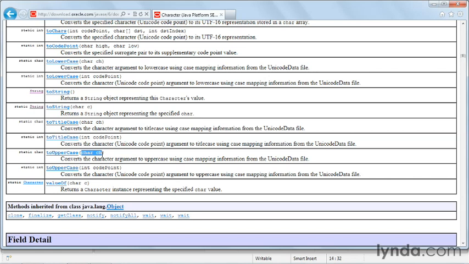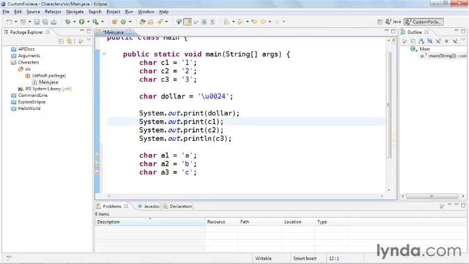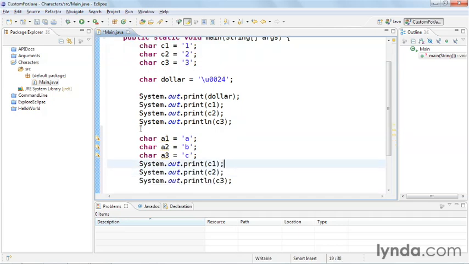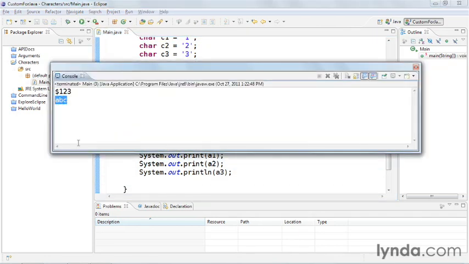So now I will go back to my code, and I'm going to go down to the bottom of the code and add some more characters. I'll start off with char A1 equals A, char A2 equals B, and char A3 equals C. Now I'll make a copy of these 3 print commands, copy them downward, and I'll change the values that are being output to A1, A2, and A3. I'll save the changes and run the application, and show that I'm getting ABC.